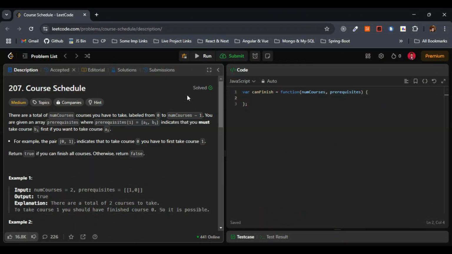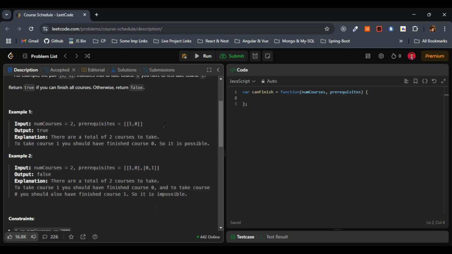Hello everyone. Today let's solve problem number 207, Course Schedule. So what the question states here is that we are given numCourses. You can clearly see we are given numCourses labeled from 0 to numCourses minus 1. So this one we have to keep in mind.